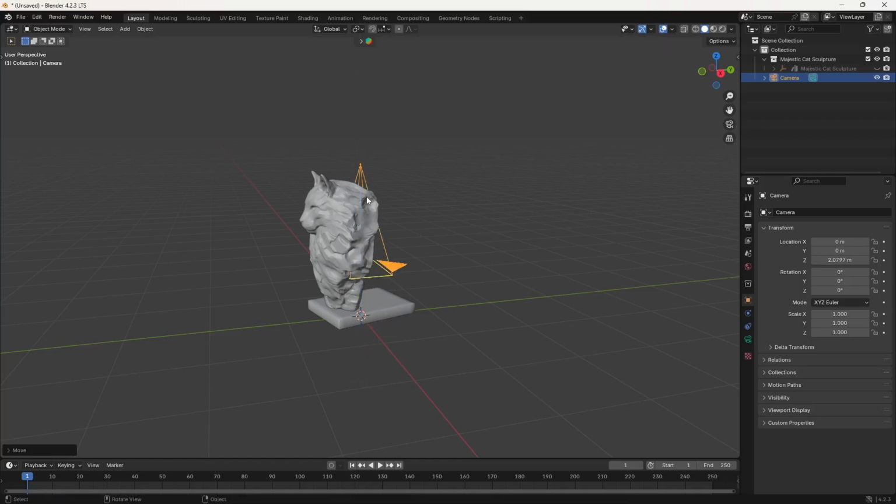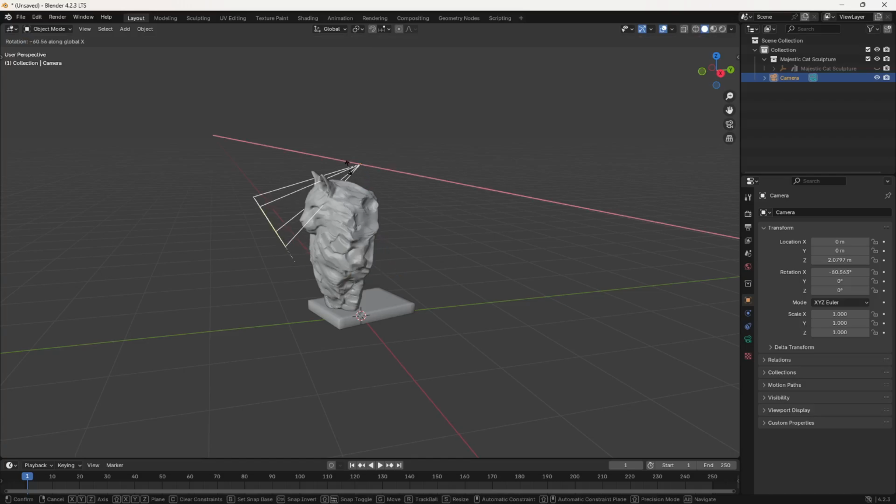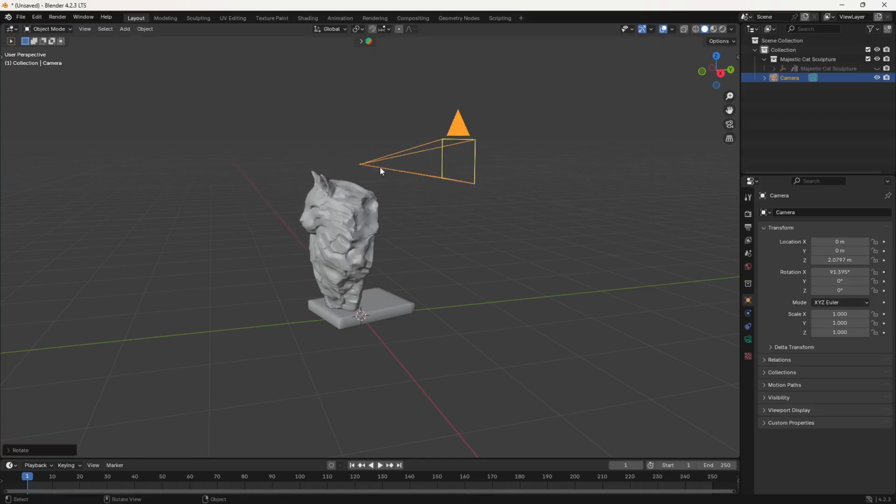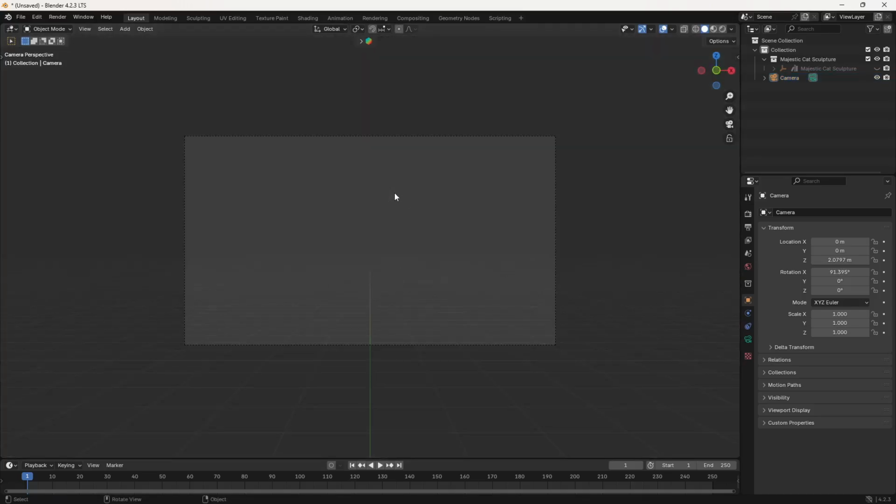Now, let's say you want to go into the camera view, you can press the 0 key as well. Or else, you can rotate this by pressing the G key, then press the R key so you will have the rotation. And if I press the X key, you can see we are rotating here. Now let's press the 0 key, and now you can see we are seeing this view.